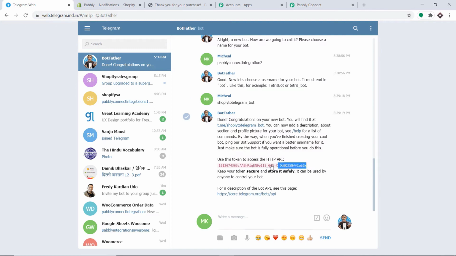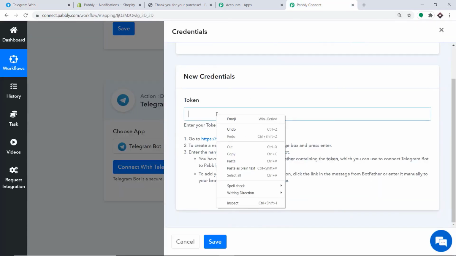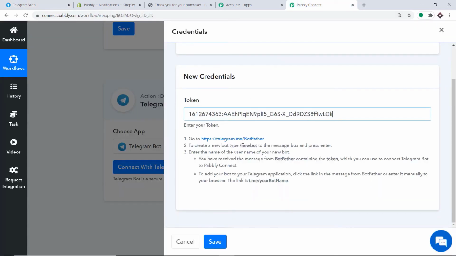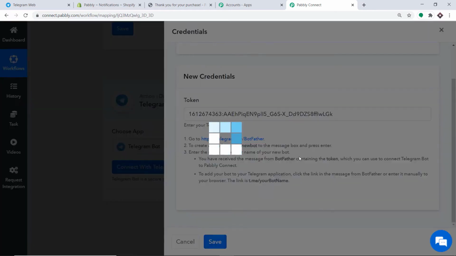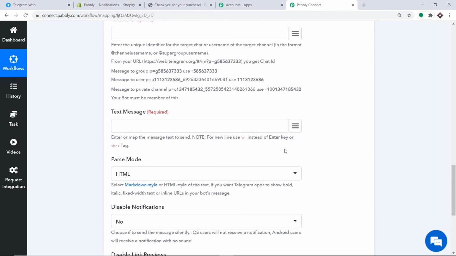So all I'm going to do here is copy this. Okay, token is this, and I'm going to paste it here. Okay, so our token is ready. So let me just click on save. When you click on save, a set of blanks has appeared in front of you.